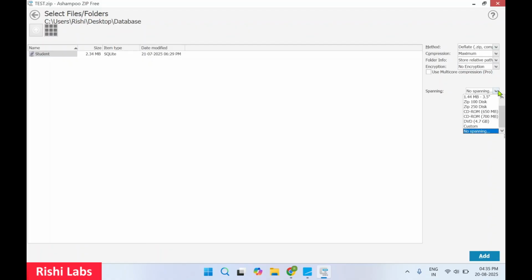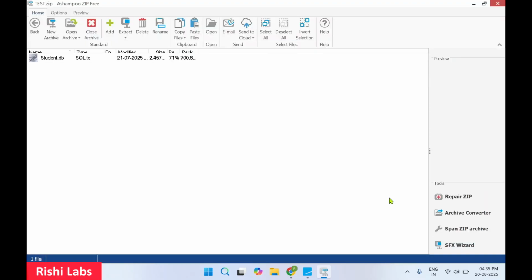In spanning, you get different options. We are going to select no spanning, then click on add. You can see how quick it has created a test.zip file, and it is going to have the student.db. Okay, and you can check compression ratio and the size, modified date.